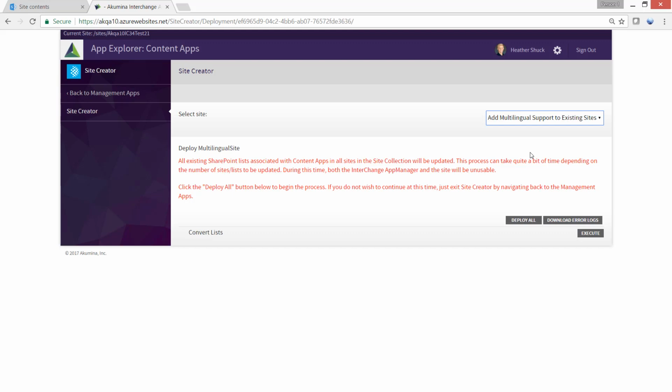Now, this will also update all of the out-of-the-box widget code to be multilingual aware, as well as some of the templates. Depending upon the number of sites and the number of lists, this process can take a while, so please be patient.